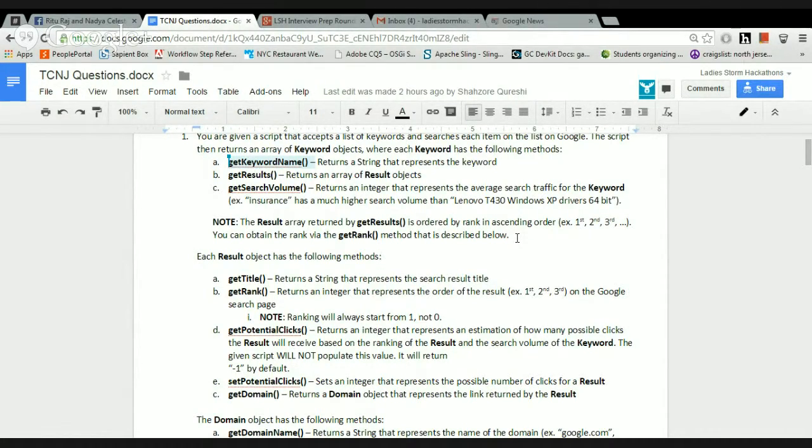And get results will return result objects. We'll get to that at the bottom over there. And search volume is an integer. So it could be 13,000, maybe 25,000. Okay. And get results is an array, and it's going to be ordered in ascending order. So 1, 2, 3, 4, 5, and it is in this order using a get rank method.